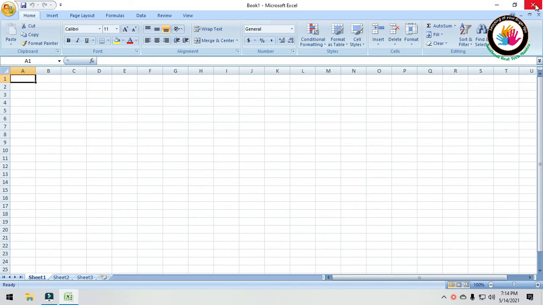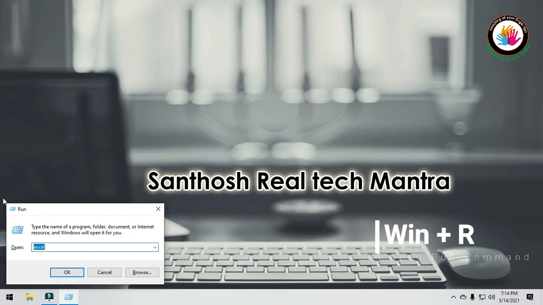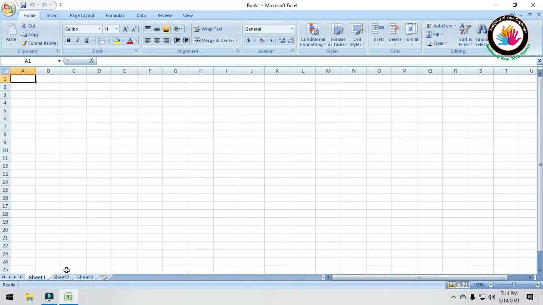This is one method, and the second method is to use the run command. How to open the run command? Hold the Windows button and press the letter R. Then you will get the Run command dialog box. Here type the text Excel and click on the OK button. You can use any one of these two methods.